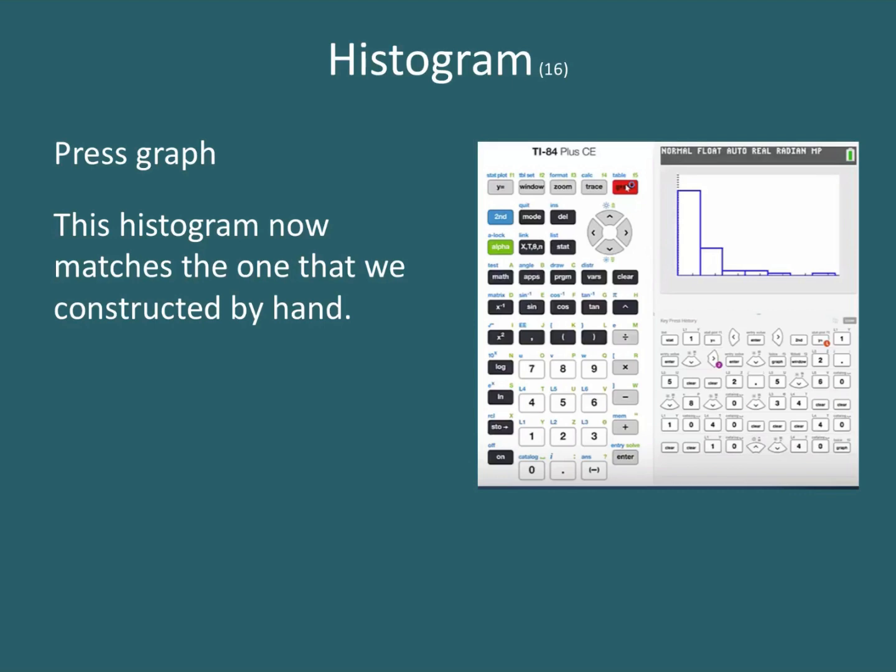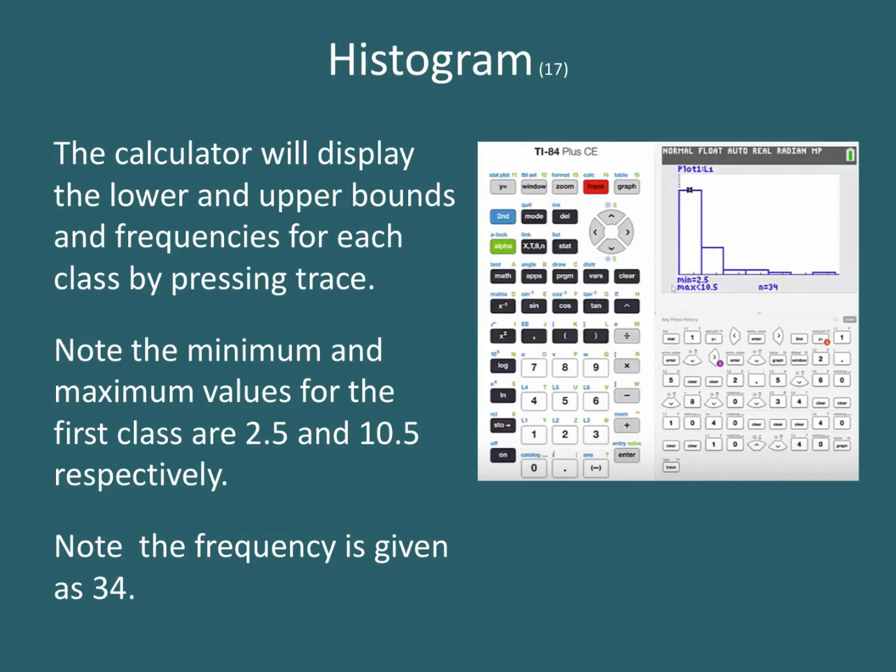Now we press graph. And as you can see, it matches the one that we constructed earlier by hand. Furthermore, the calculator has the ability to display the lower and upper bounds and frequencies for each class by simply pressing trace. Trace is located right here.